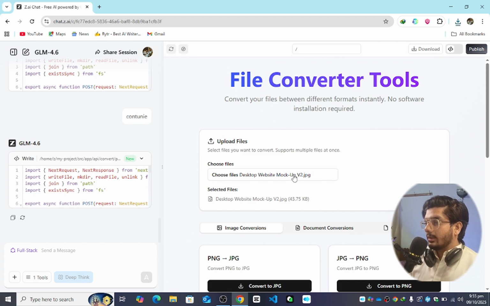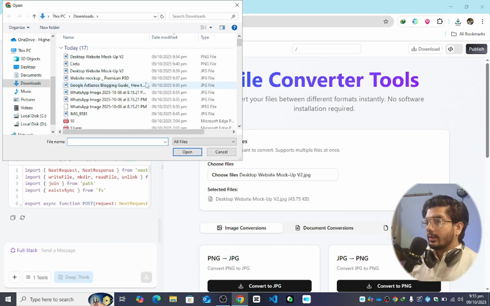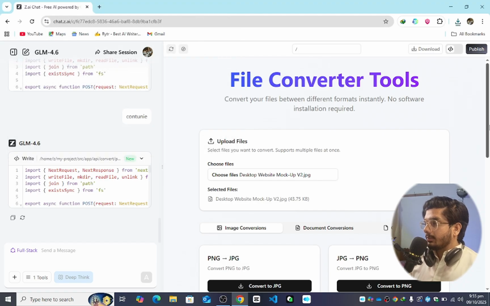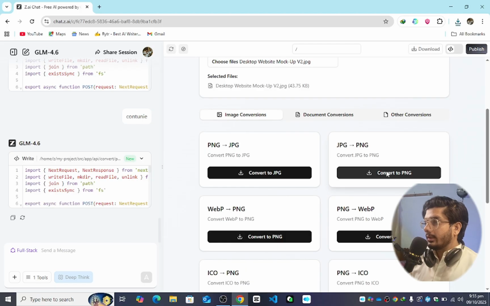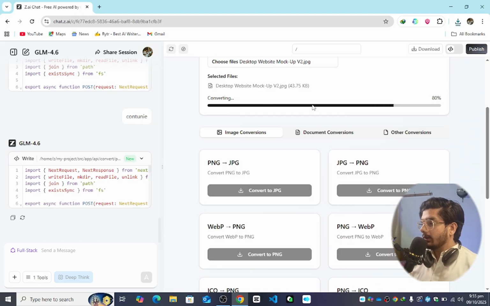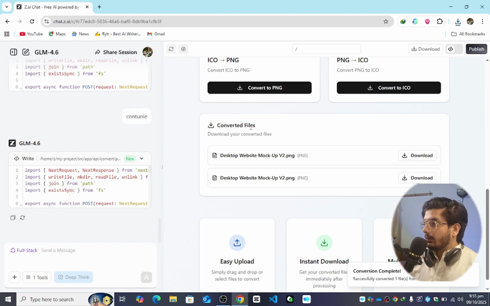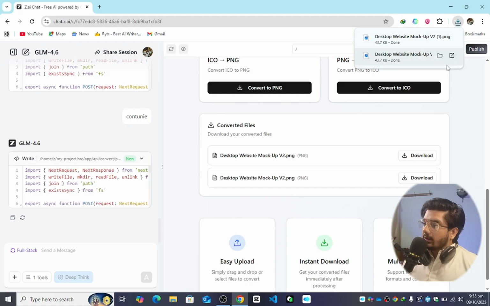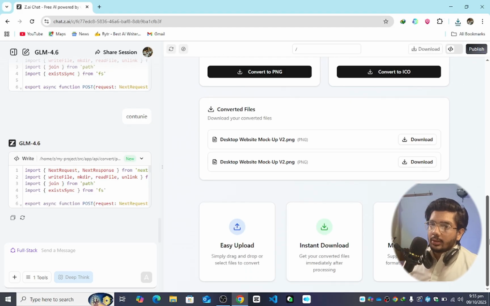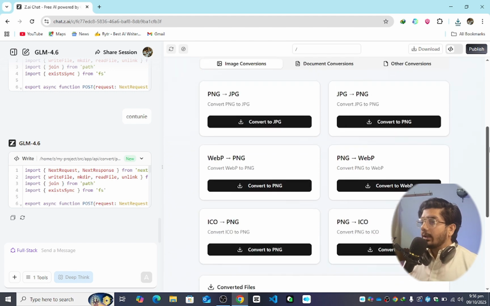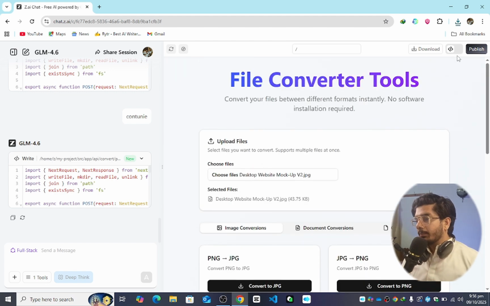So here I click on choose files, and here I choose any JPG, and click on JPG to PNG, and it starts converting the file, and here you can see conversion completed, and below you can see the download link, and we can see if it is working or not. So it is working. It means that it creates a website within 3 to 4 minutes, which is far better. And the most important thing is it is easy to use, and also it is completely free.